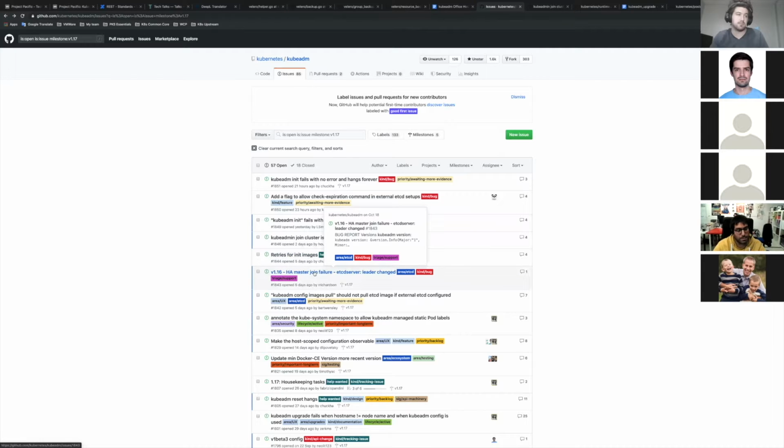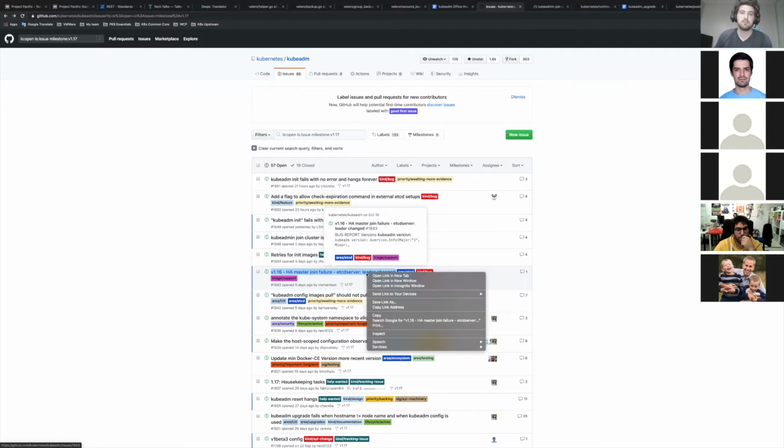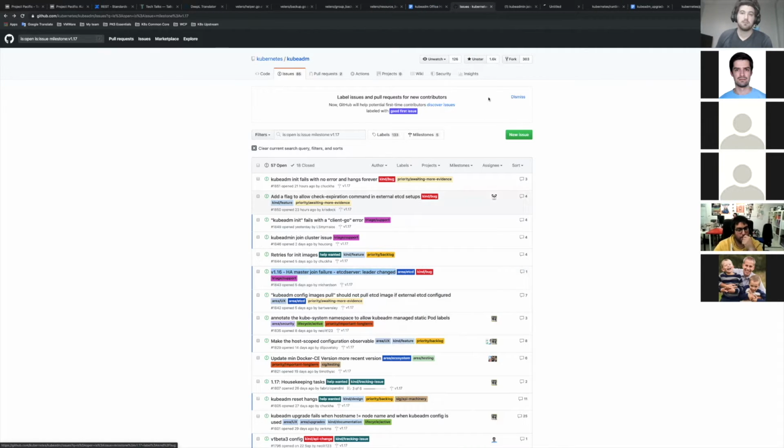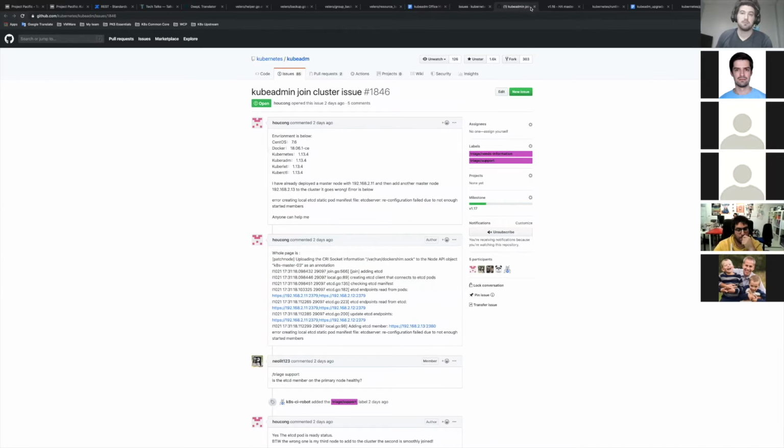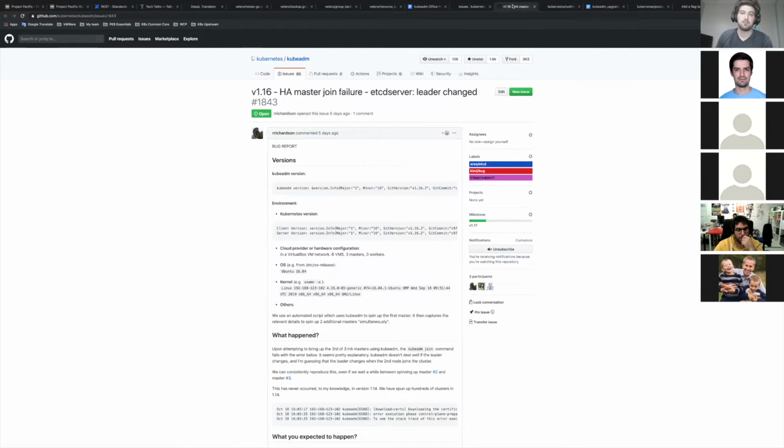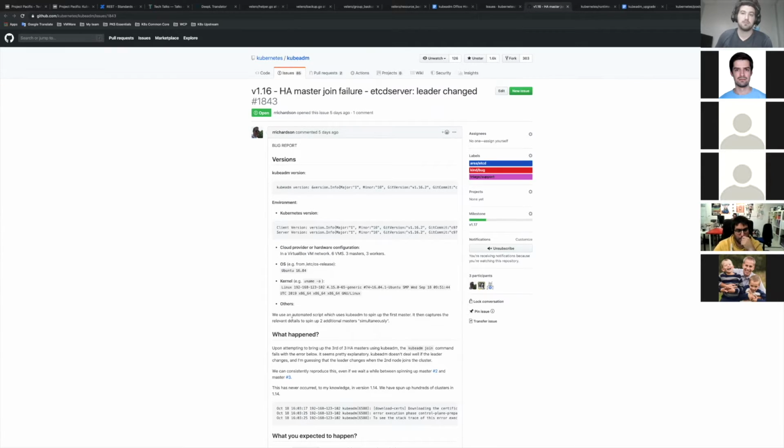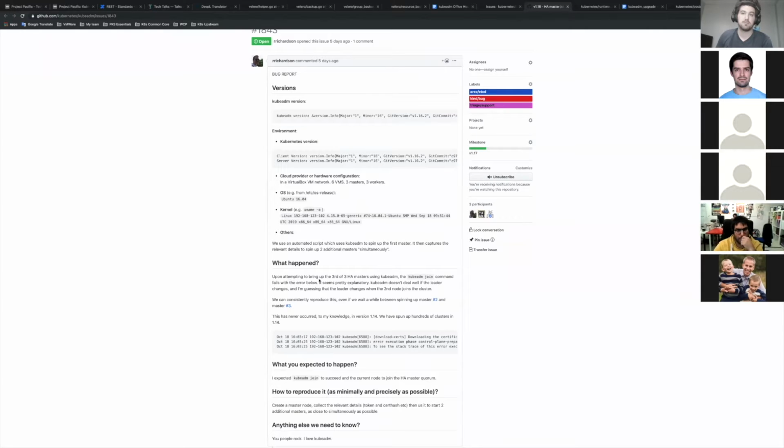Okay, retry for kubeadm init. HA master join failure. etcd server leader changed. Right, close. Okay. Environment. What happened? Trying to create the third node.